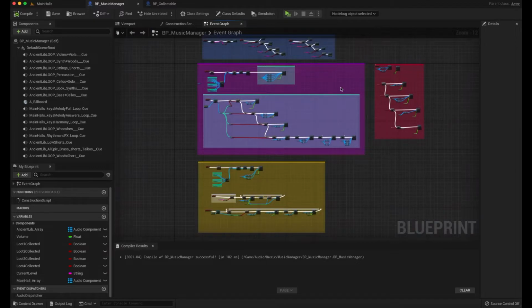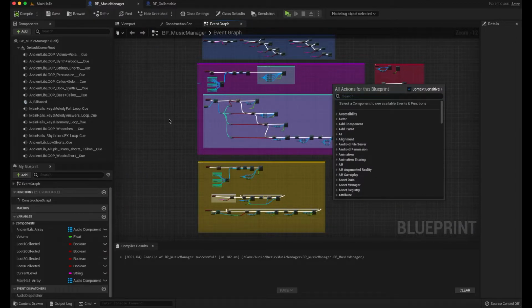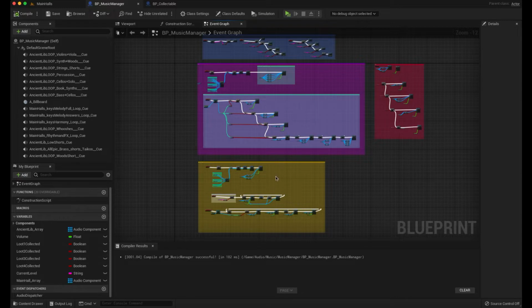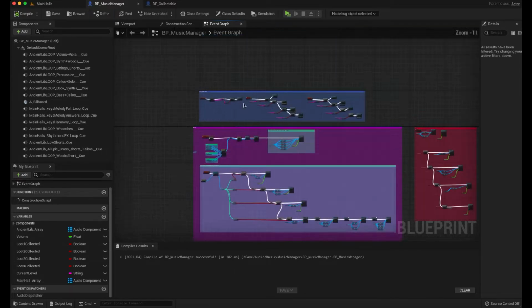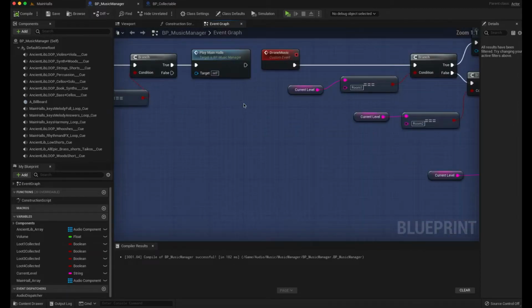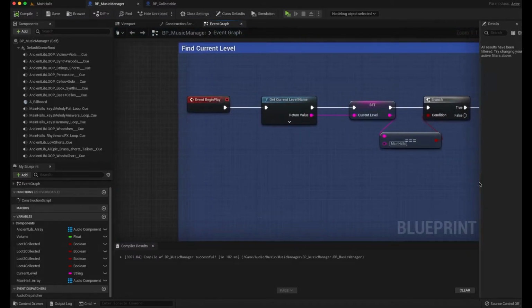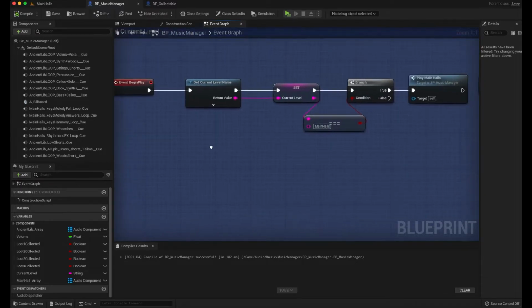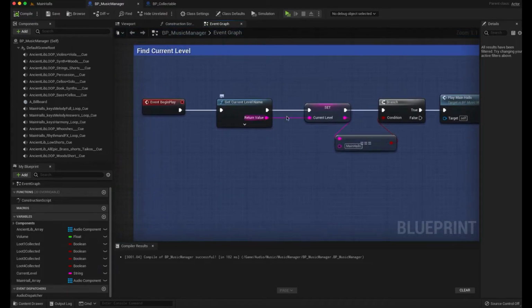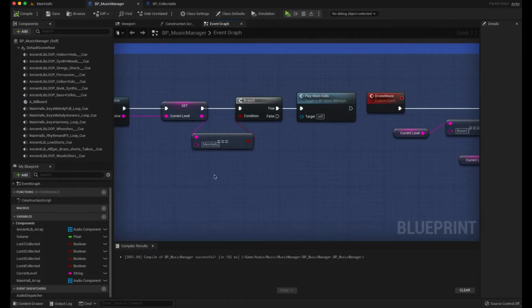Here, the purple section is one song and the yellow section is another song. And at the top I have some permissions to access each of the songs. So the first thing is I'm going to find which one is the current level. In Begin Play I get current level name. I'll promote the variable so I can check if it's true. In this case I was checking if it's main halls.